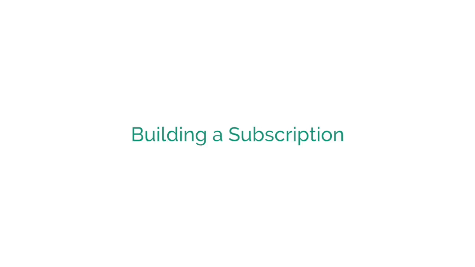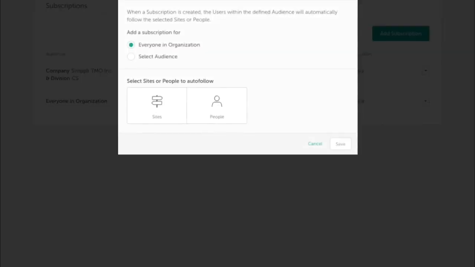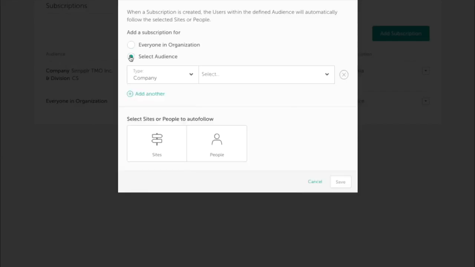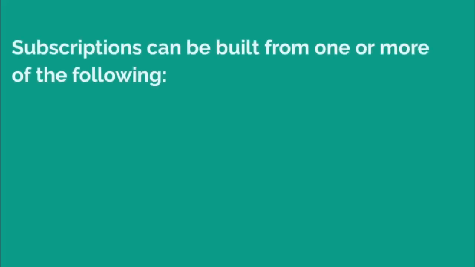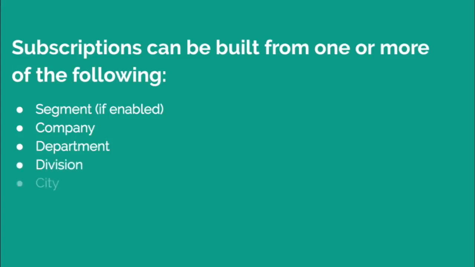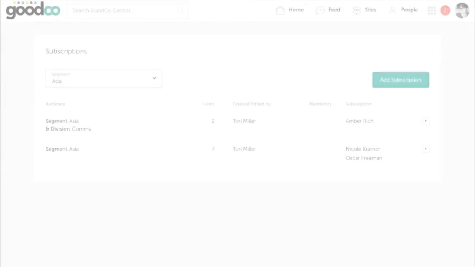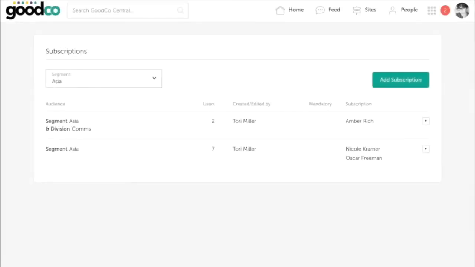So let's have a look at how you build a subscription by selecting your audience. Subscriptions can be for everybody in your organisation or made up of different rules which group your users in a much more granular way. Subscription rules can be built from one or more of the following profile attributes: segment, if enabled, company, department, division, city, state and country. Let's start by building a subscription for a group of employees here at GoodCo.